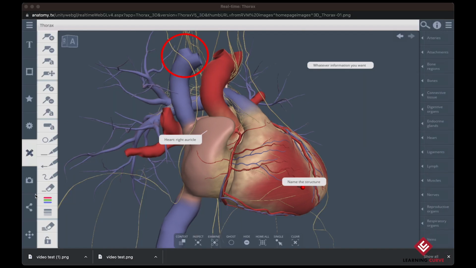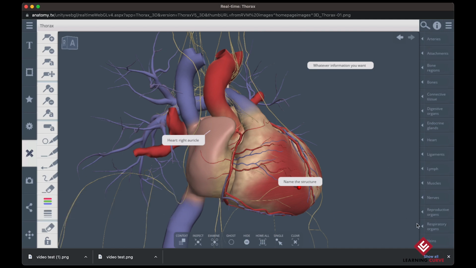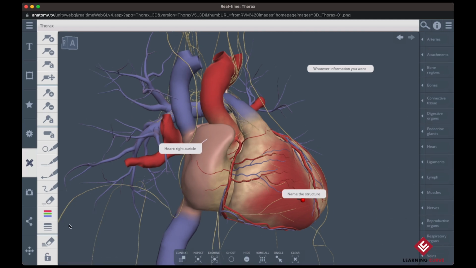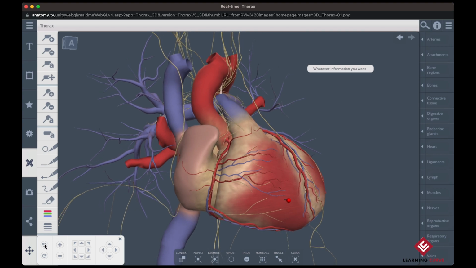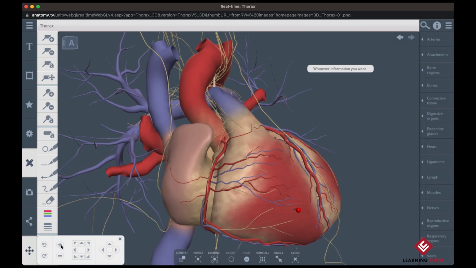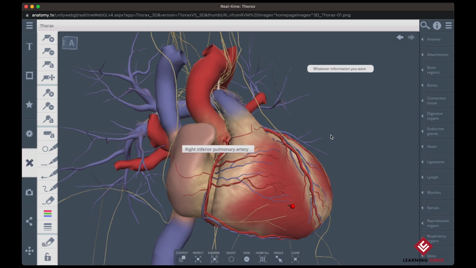Okay. Now after the snapshot image in the menu, you have a share link option where you can share a link to anything you are viewing by giving it a name and then copying the link to your clipboard. And lastly, at the bottom, these arrows you can simply use to rotate the model and move it around if you don't want to use your mouse for some reason, but I would strongly recommend rather using your mouse.